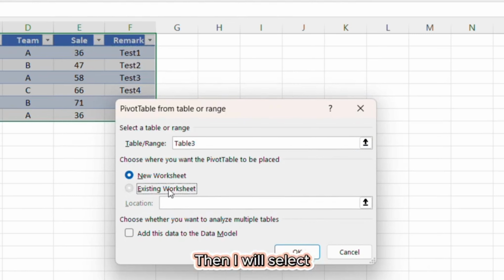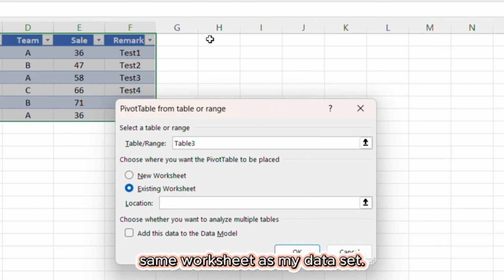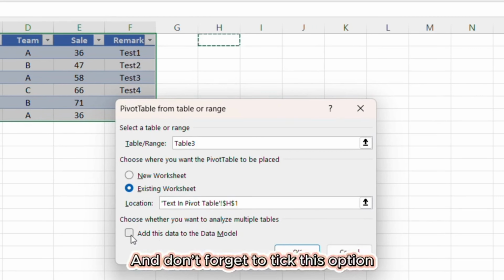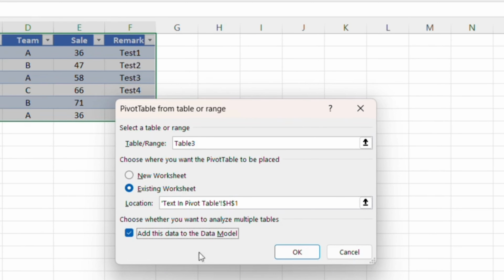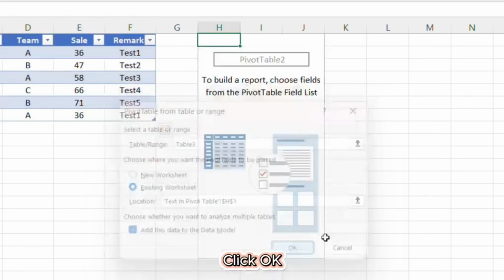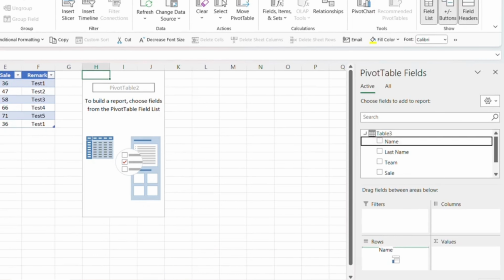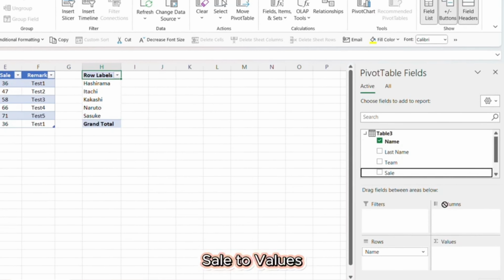Then I will select Existing Worksheet, since I want to put it in the same worksheet as my data set. I'll put it in cell H1. And don't forget to tick this option. Click OK. Go to PivotTable Fields. I'll drag the name to rows, sale to values.